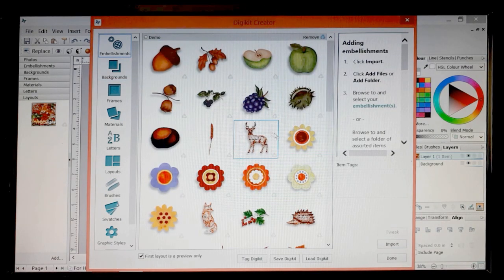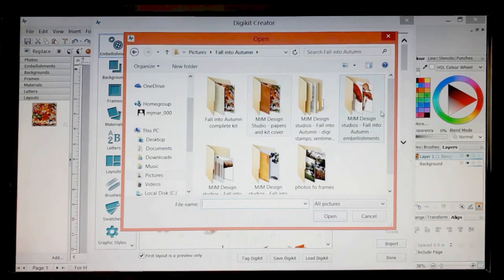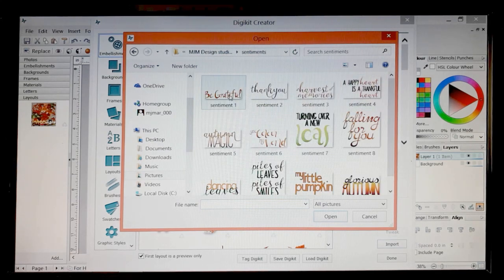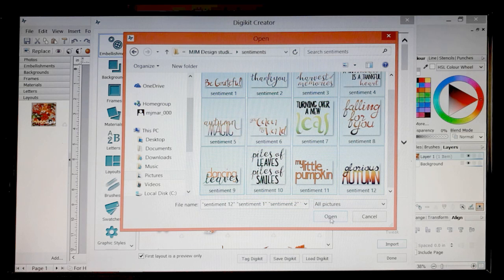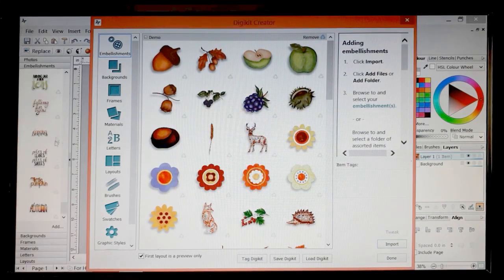Now I know that I've got digi stamps and I've got sentiments in this collection, which I'm going to add to the embellishment section. So again, import down the bottom here and add files, and then we'll look for those other folders. So in here we've got sentiments. Click the first one, down to the bottom, click the last one holding the shift key, open. That will bring all the sentiments in. You'll see that they've all gone in here.